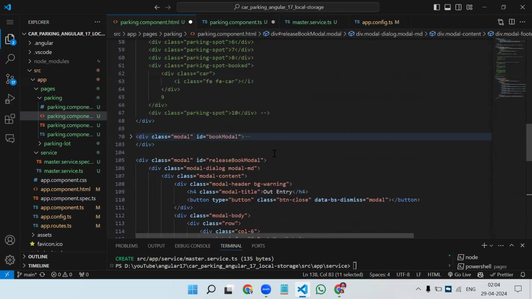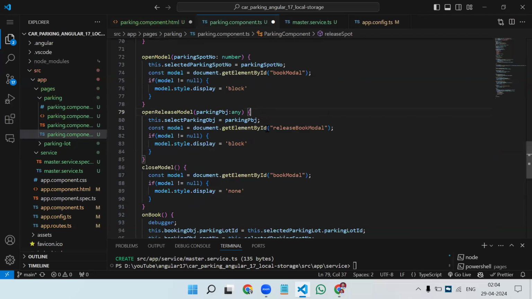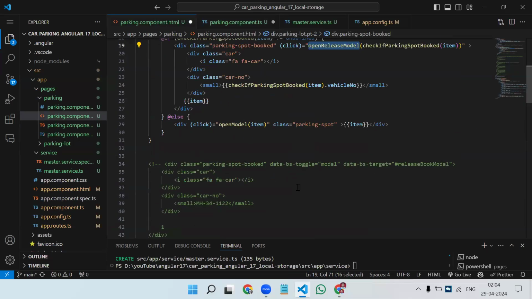So what we are doing in the book section. This is like the book div. Here we are clicking on that. On click of it, we are opening the modal pop-up, but we are sending the selected object also. In this function, we are storing the selected object in this variable. And this variable, we have to bind to our second modal pop-up.